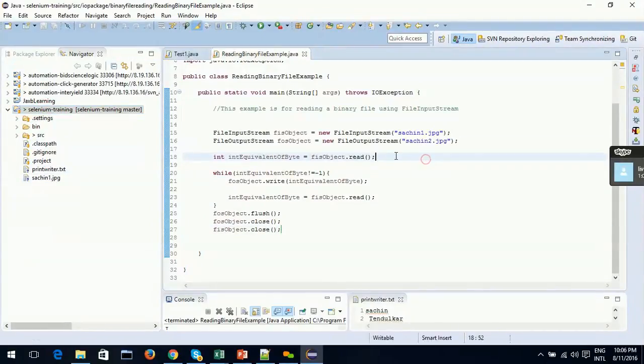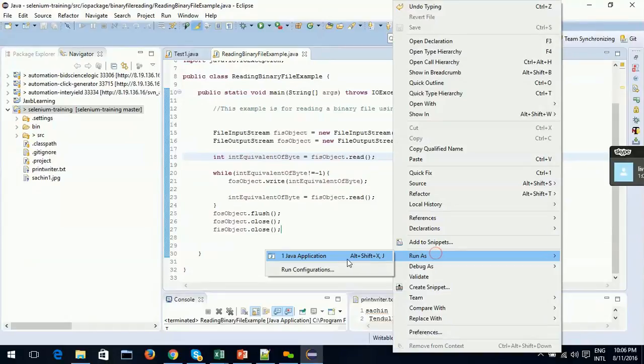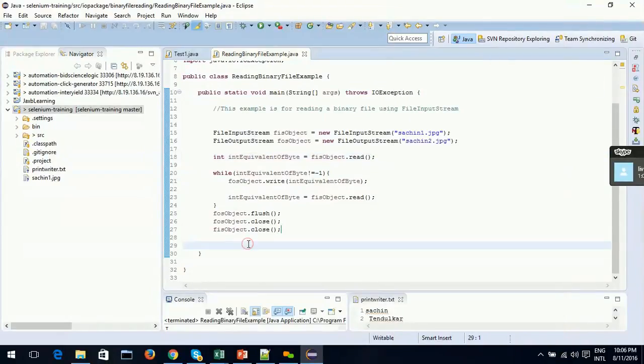Now I'm running this. At the end, since we are not printing anything, we don't know whether program execution completed or not. So I'll print a message: done with writing binary data from one binary file to another binary file.